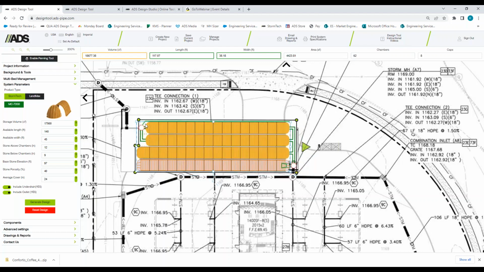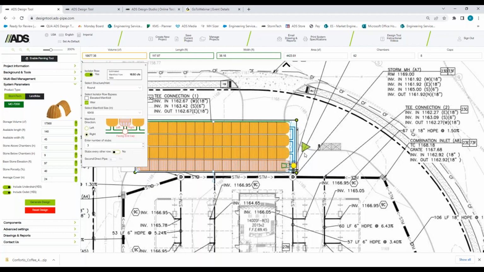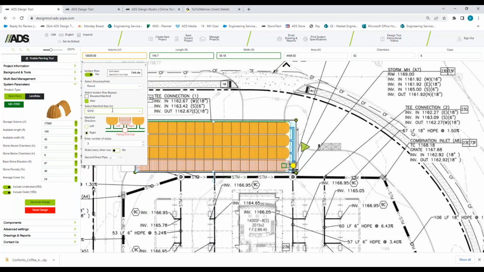One thing to note, these manifolds automatically generate. It's based on the volume that you input, and it's just going to be a smaller manifold for a smaller volume, a larger manifold for a larger volume. But you also have control over this. If I click on this, I can toggle the isolator row on and off if I don't need one for some reason. Generally, we do want those. I can select my structures. I can go to Nyloplast. In this case, I'm just going to leave it as a weir. And I can also modify my manifold size.